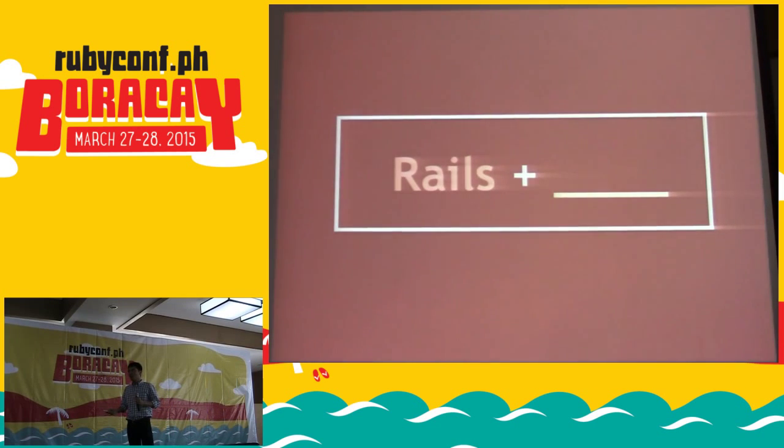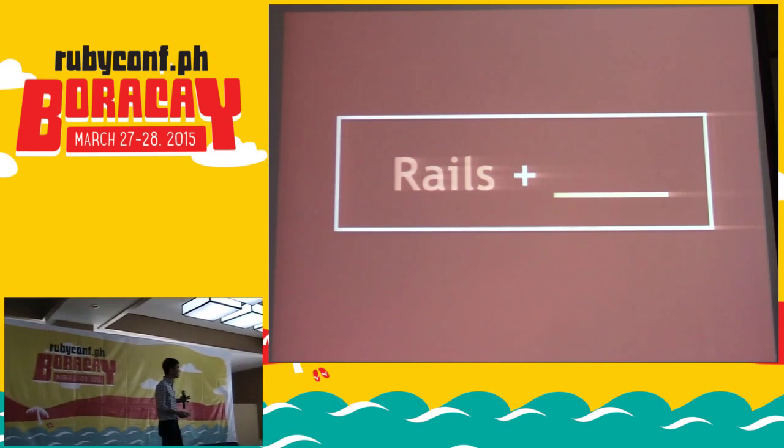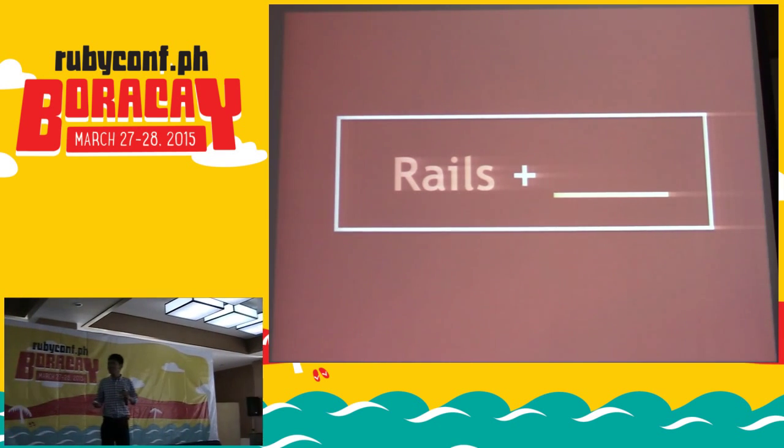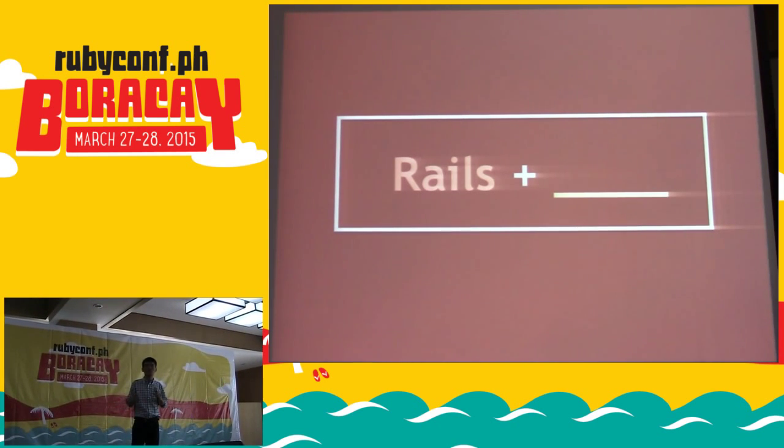So now, it's usually Rails plus something else. So Rails plus blank. For example, you're going to integrate with a payment gateway. So you use Active Merchant or use something else. Or you're gonna integrate with, for example, MongoDB. So you're gonna use Mongo. So it's not enough for us to understand the inner workings of Rails.